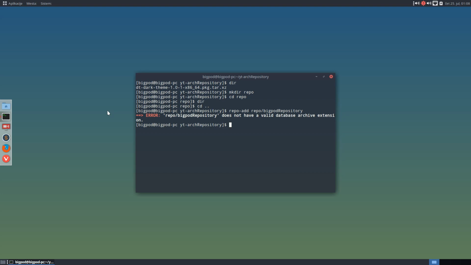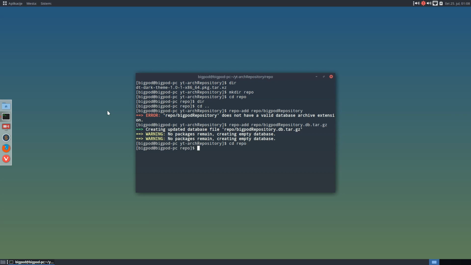Does not exist. Now that's an error that I intentionally did, because what we need is an extension, the archive extension. So we're going to do .db.tar.gz. With that we get a repository. So now we are close to a repository. Now we could just press enter and it will create an empty repository. If we go to repo, we get this official file structure. Good file structure for an empty repo, but that's not what we wanted.